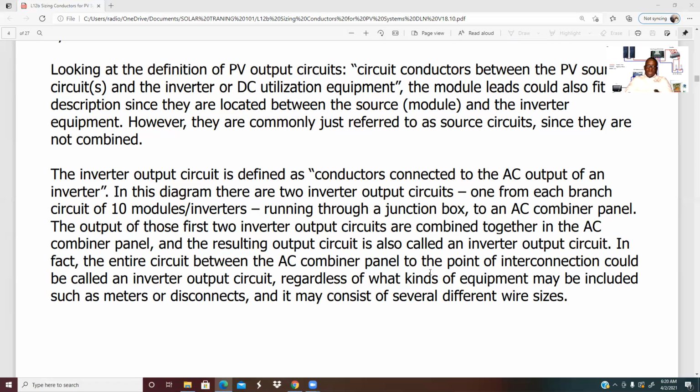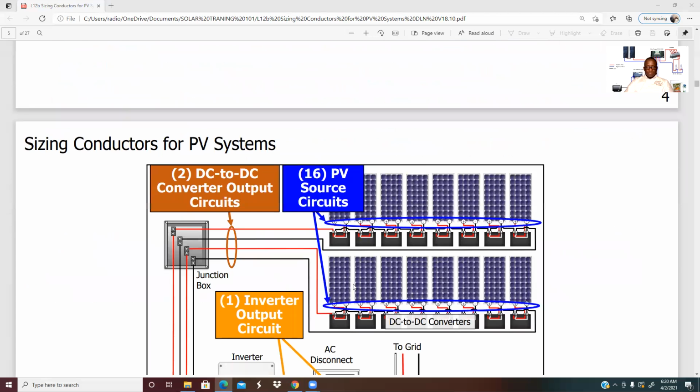In fact, the entire socket from the AC combiner panel to the point of interconnection will be called an inverter output socket, regardless of what kind of equipment may be included, such as meters or disconnects. It may also consist of several different wire sizes.